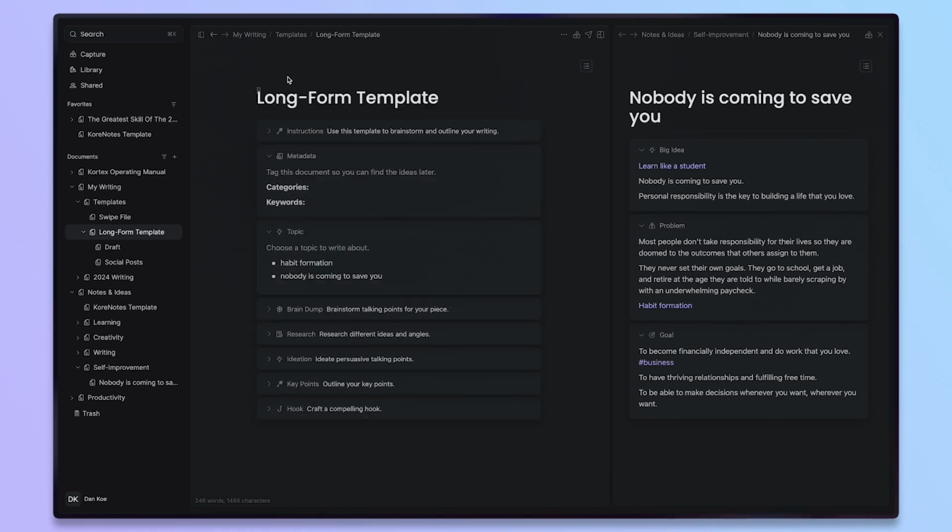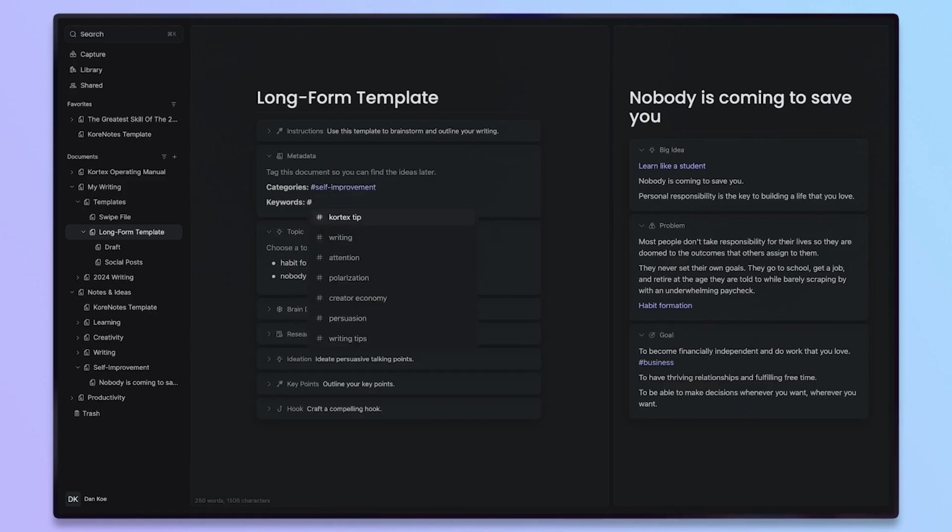So let's close the instructions. These are our topics. We're going to add the categories and keywords right here. So in the notes before, we had these as categories, but I don't really like organizing my writing in category folders. It just doesn't make sense. I like organizing them in terms of date, like 2024 writing. So here in terms of categories, this is going to be mostly self-improvement. Some keywords that I can reference later would be personal responsibility.